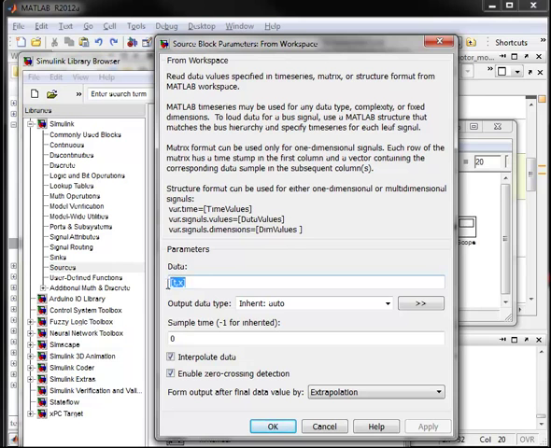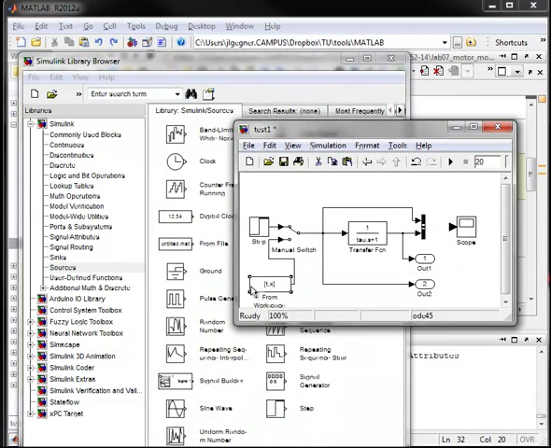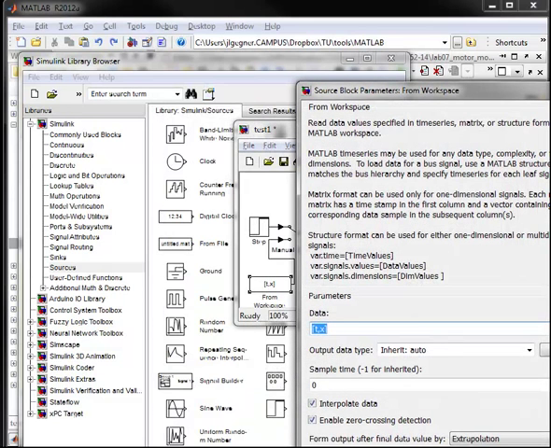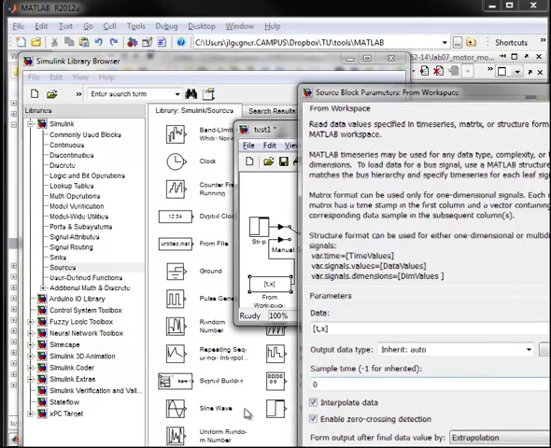We can define it as, basically, instead of being a 21 by 1, when I do t comma x, it'll be a 21 by 2. And MATLAB or Simulink expects the first column to have time, and then the second column to be the data. Okay? So I'll click OK on that. Another thing that's important is, okay, sample time. These are defaults. I didn't mess with anything else here. These are all defaults. So that's another good thing to know.